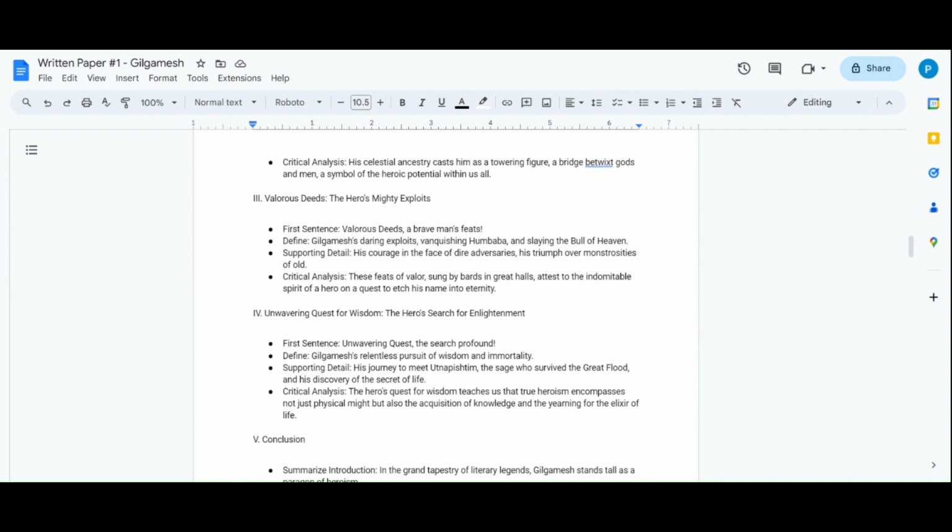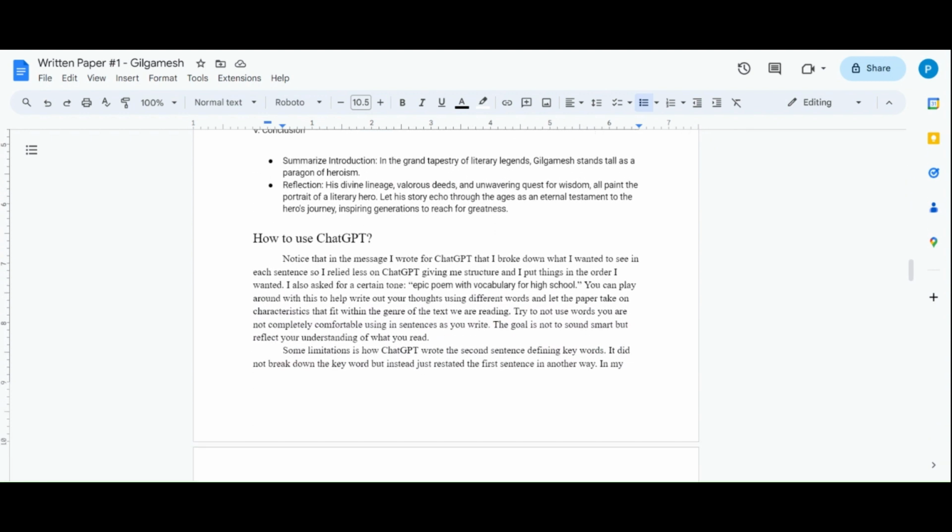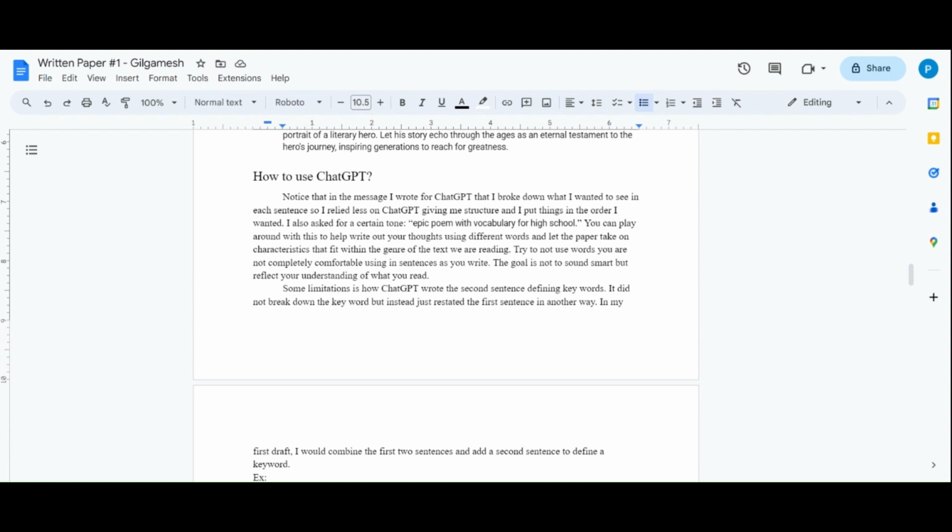And then here are some general deeds, right? Vanquishing of Humbaba. So that was a big one. That was a nice supporting detail, talking about his courage. And that's also, again, something that maybe you might have to define. What does it mean to be courageous within the context of the Epic of Gilgamesh? And so it gave me some statements, things to work with. So it's a neat little outline to do it.